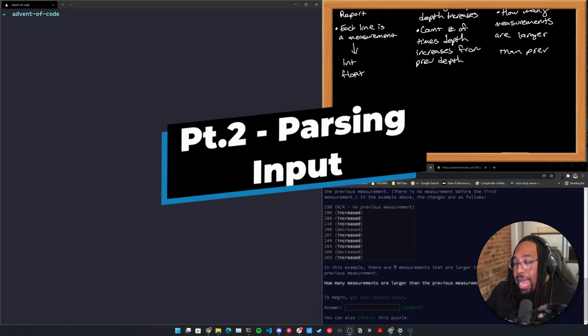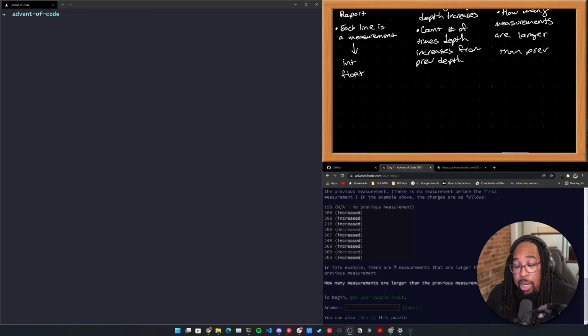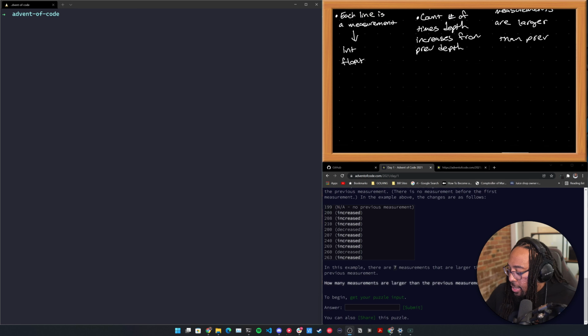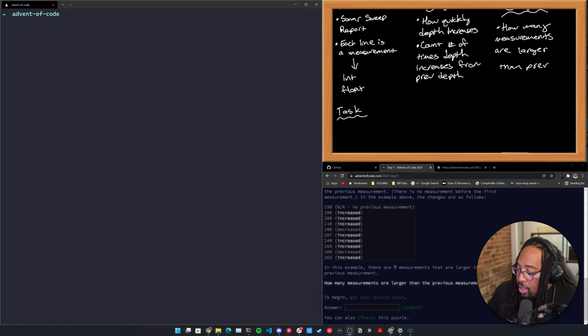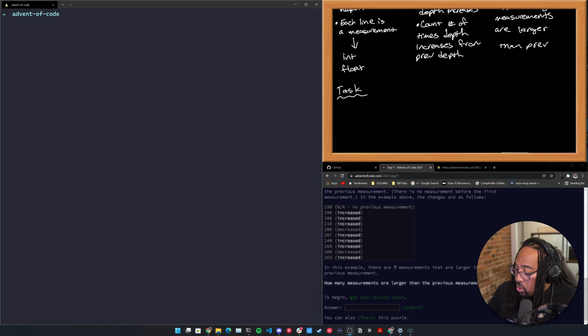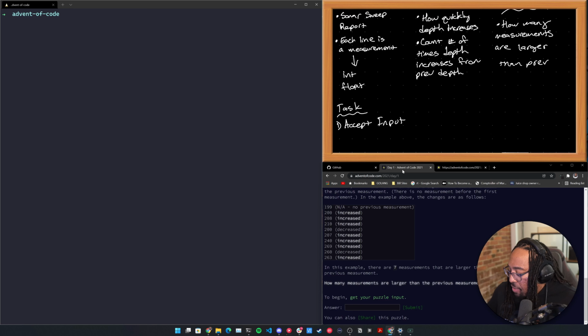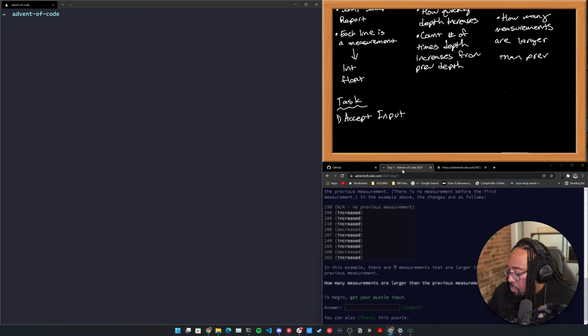Okay, so now that we've analyzed the challenge, the puzzle, we can start to task out what needs to happen. We could start coding, which we will, but let's create some tasks first. The first thing is that we are going to need to figure out how to accept our input. This is the big one here. We know what our input is. We know how to get to our input. We've seen what it looks like, and we're going to need to be able to accept this input in some way, and figure that out.